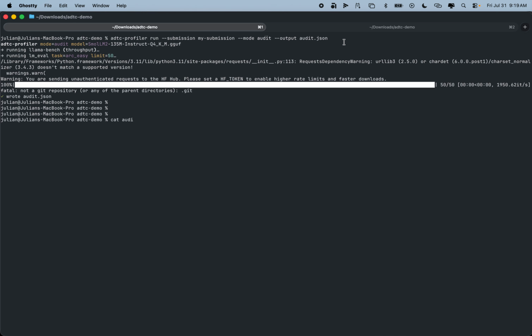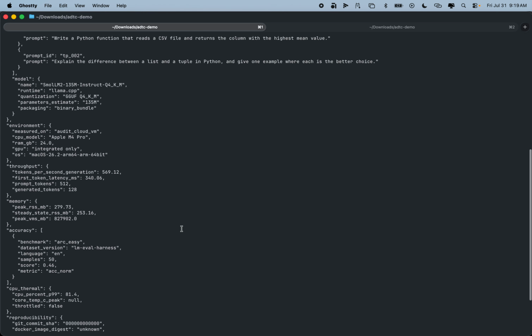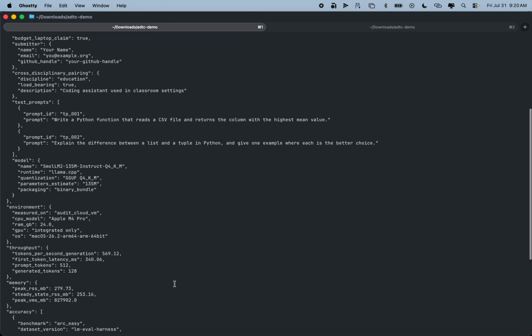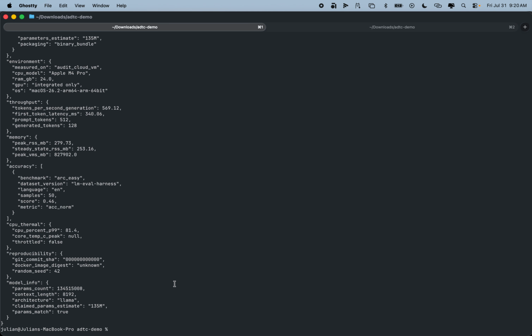Let's inspect our audit.json file. As you can see, it's very similar to the submission.json file. And you can inspect all the fields to verify. But this doesn't stop here because the audit.json is to be compared with the submission.json, which is what you are meant to submit. When you are running your commands, you use the participant mode to generate your submission JSON file.